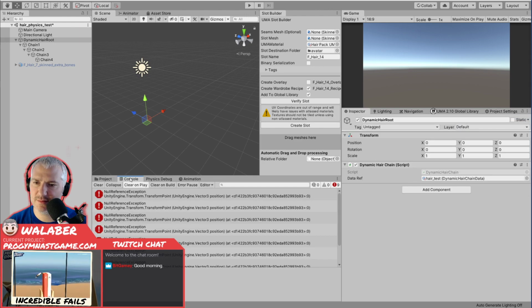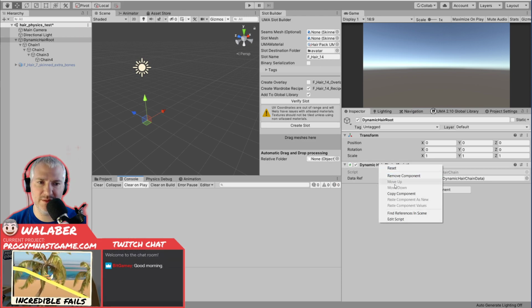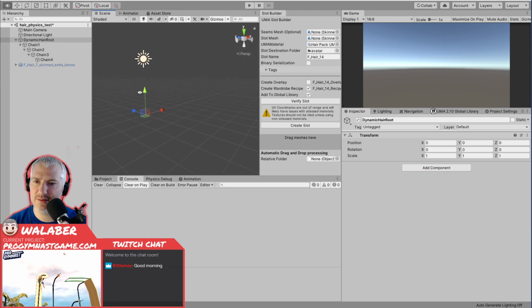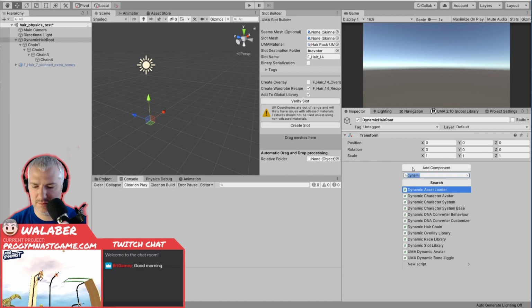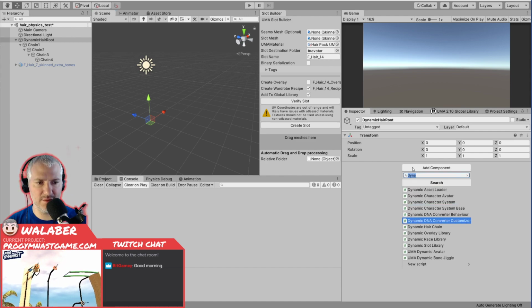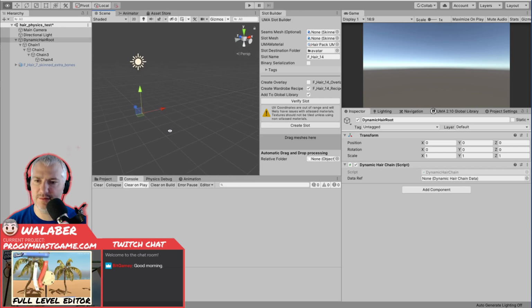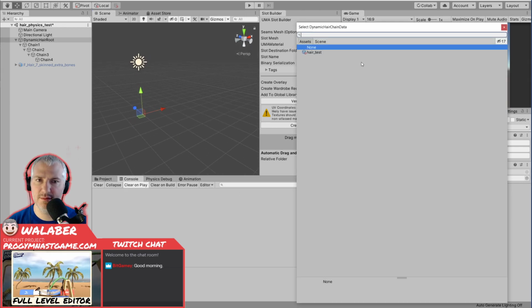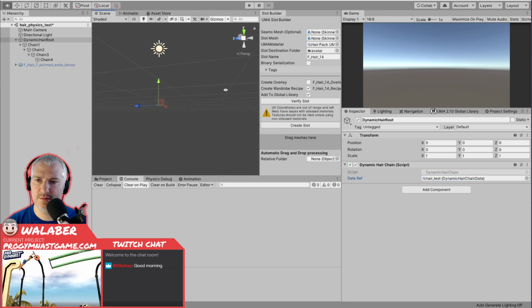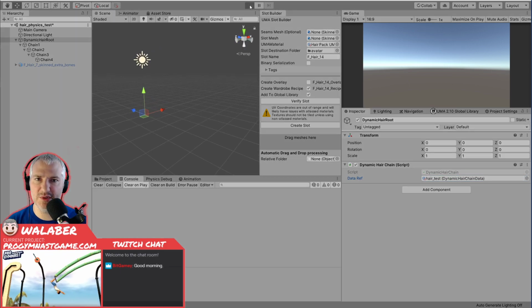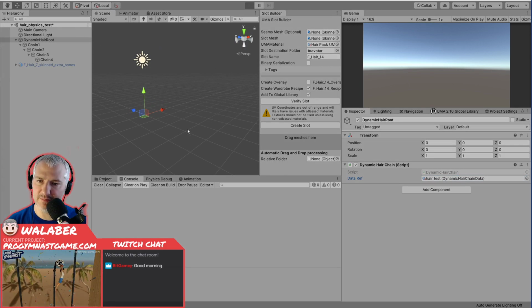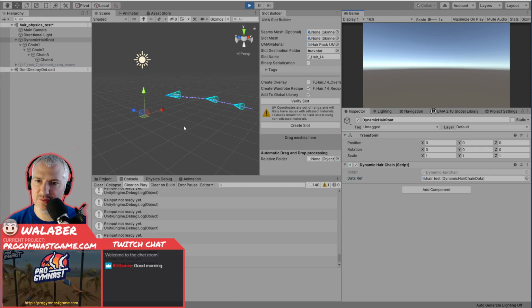Let's see. What if I get rid of this component? Okay, so everything's clean again. Dynamic hair chain, add it. Not freaking out. Give it some data. Not freaking out. Okay, not going to worry about that too much yet. Okay, now we should see our cones.